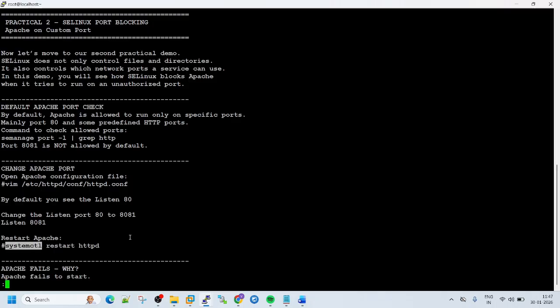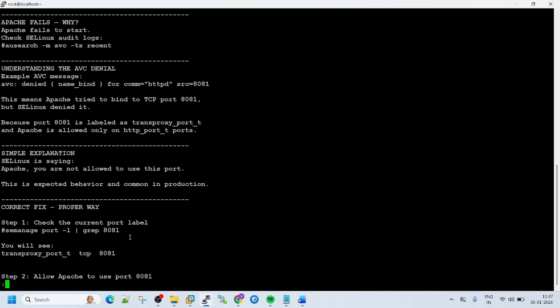After that, we restart the Apache service with the help of systemctl restart httpd. After restarting the Apache service, we face an issue. What kind of issue do we face? Apache fails to start. Why? Because SELinux denies the unauthorized port on the Linux system.